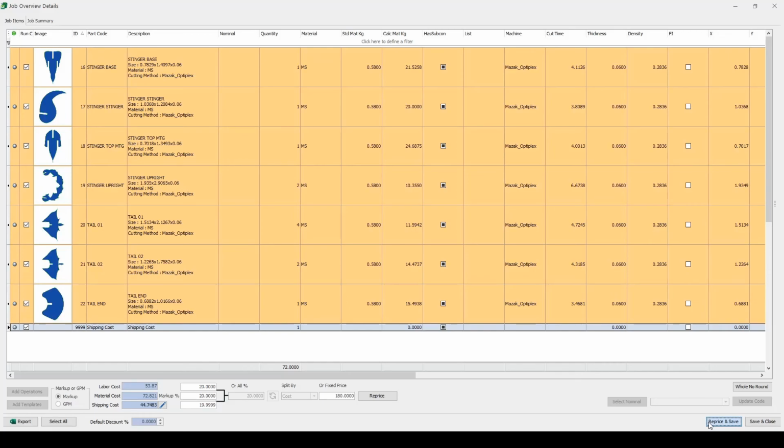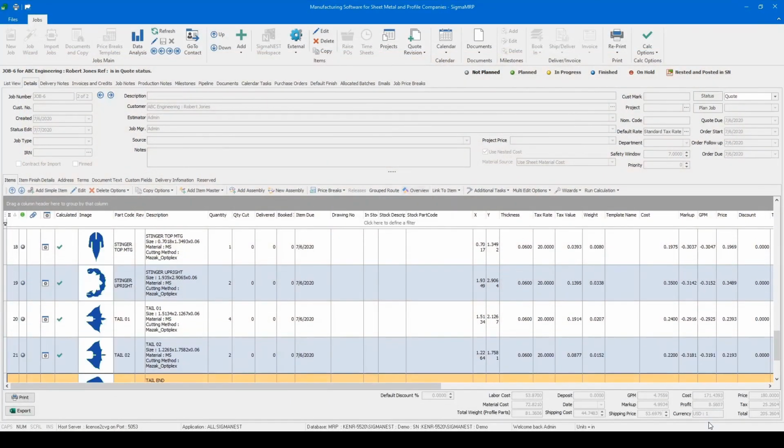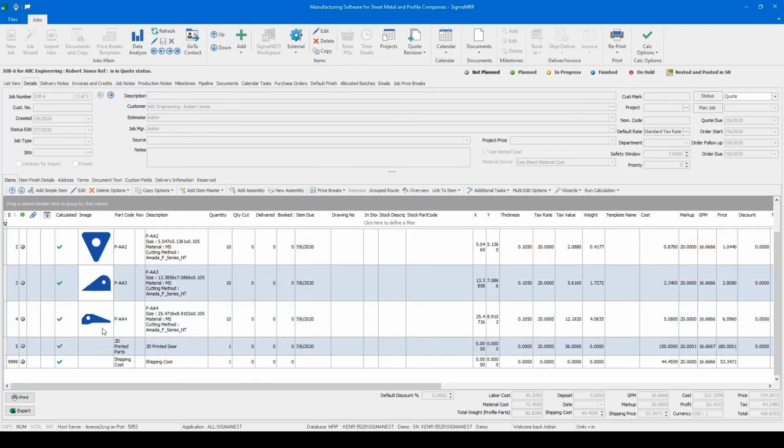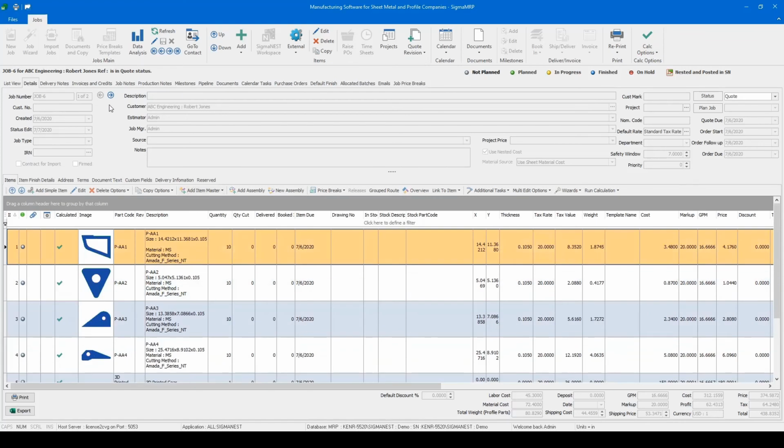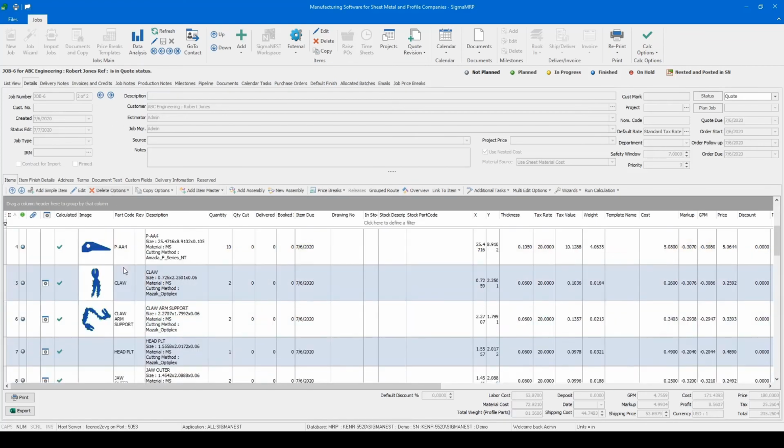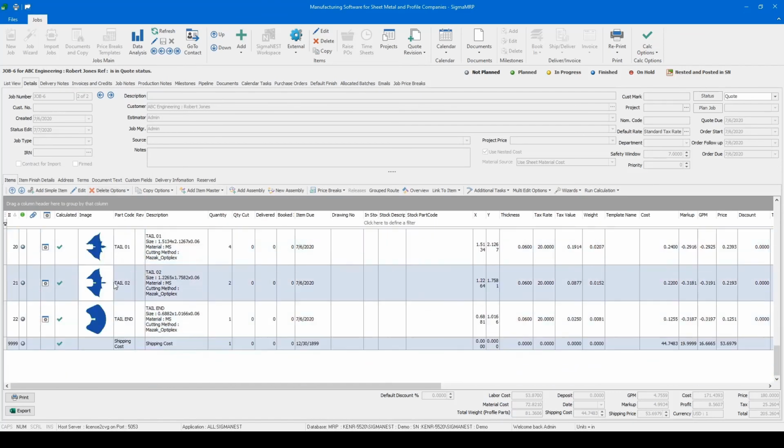What SigmaNEST is going to do now is reprice all the parts so that they match what he expects. SigmaNEST will also calculate the gross profit margin as well as the profit associated with this quote based upon how much it's going to cost us to cut this job. As you can see, we have a revision. Over here is our old quote with the 3D printed parts, and now we have our new quote with the removed 3D printed parts and these new parts.